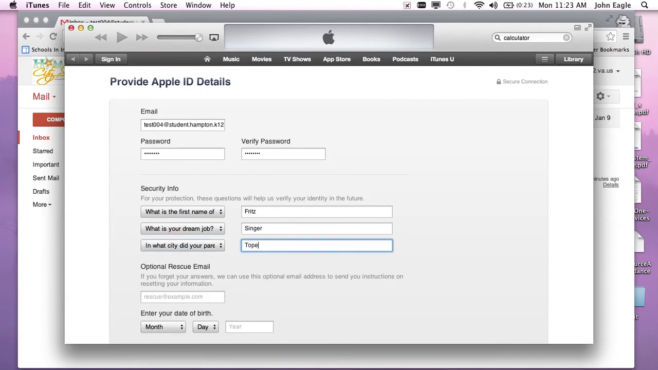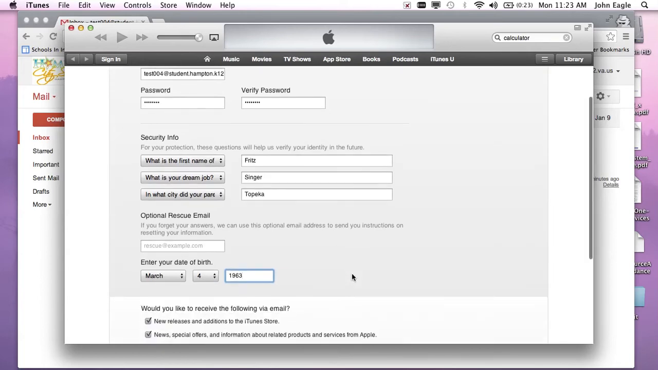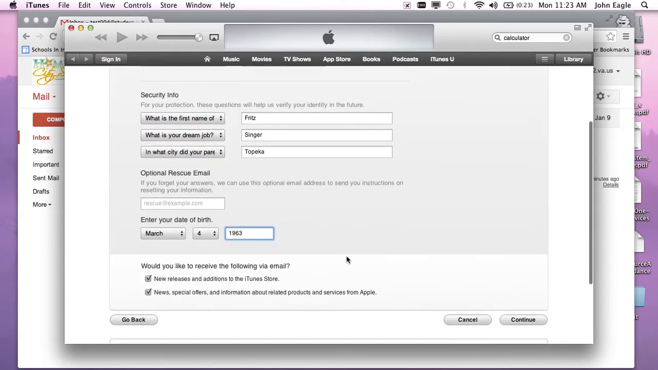How about Topeka? And then there's an optional rescue email, so if you forget some answers, they can send those to that email address as well. But I'm going to skip that step, but you could put something in. And then I'm going to put my date of birth. And again, I'm just putting something random in here for now, but it's important that you do not put in your student's birth date if they are 13 or under, because that birth date will be rejected.